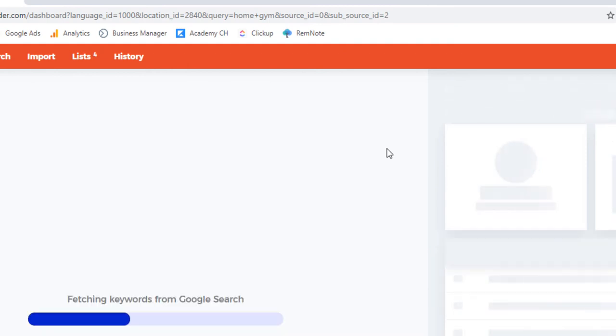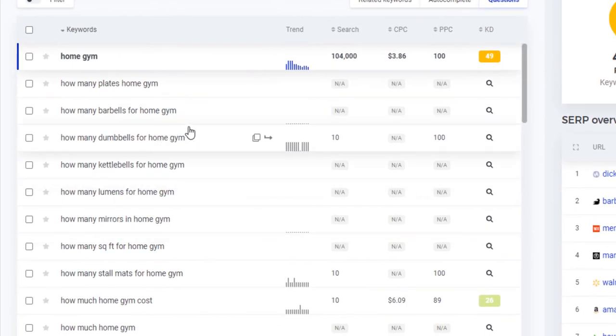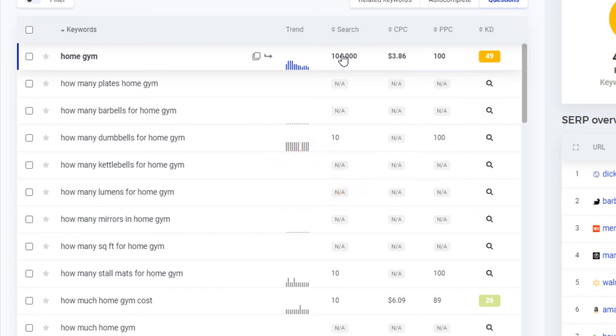When we go over to the Questions tab, it's exactly as you would expect. You have different questions that are related to your seed keyword. And this can be useful for adding into your content, or you could use it for an FAQ at the end of your content, which is quite good for increasing the keyword count or for just rounding out the content that you have on the page.